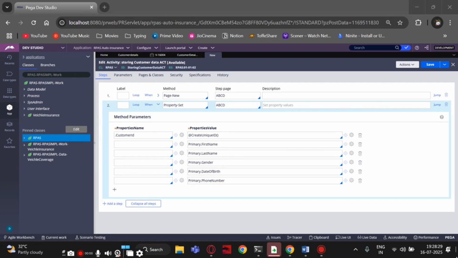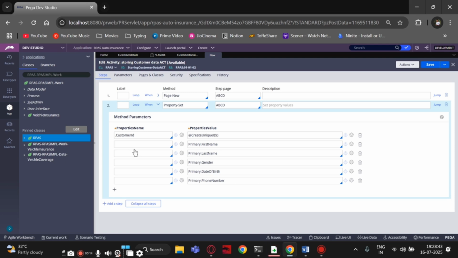How to assign these properties? These are the properties. I used primary page because I'm going to call this activity from the flow action. So primary page will be the clipboard page, that is py work page. So I'm assigning these properties to the current page. What is the current page? Just now we created the ABCD page on the clipboard. That is the current page.